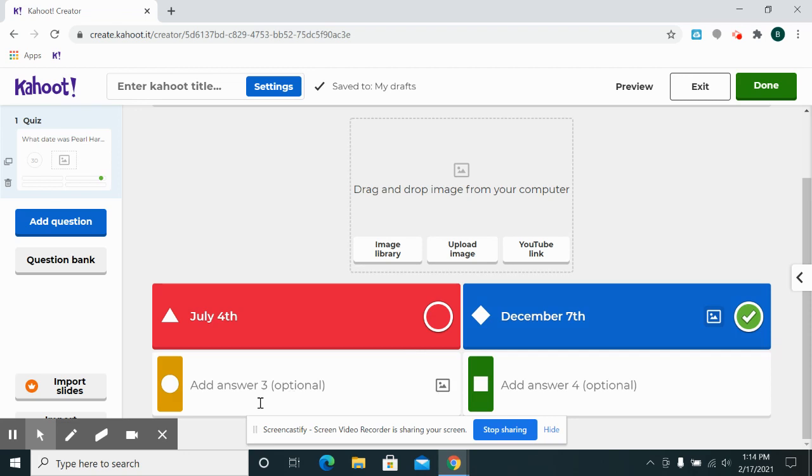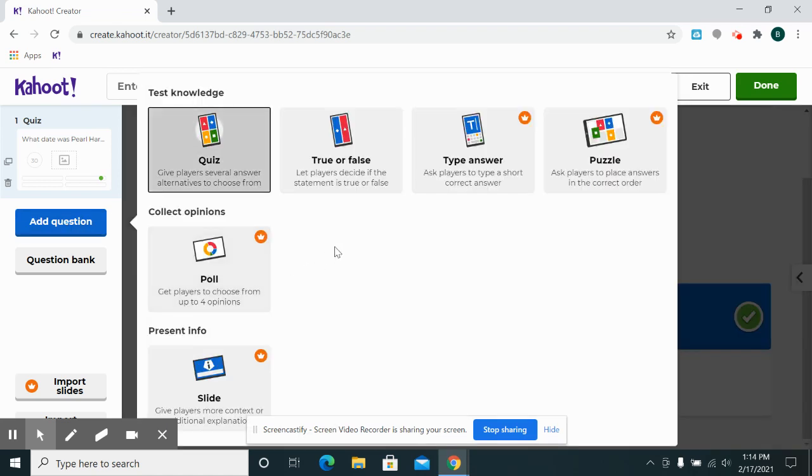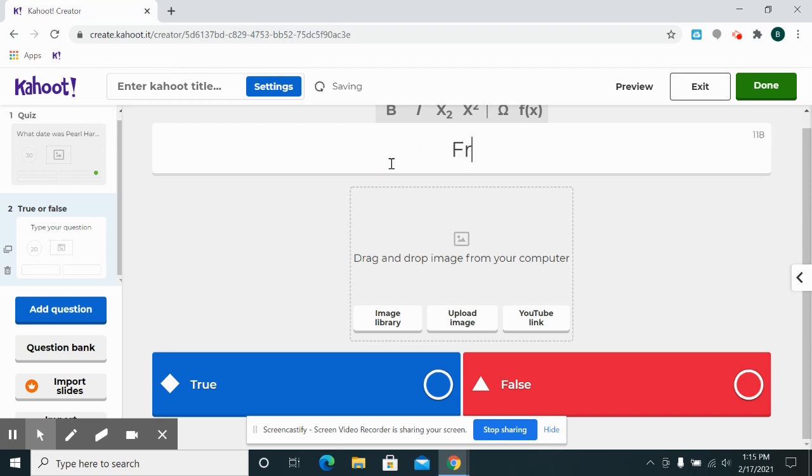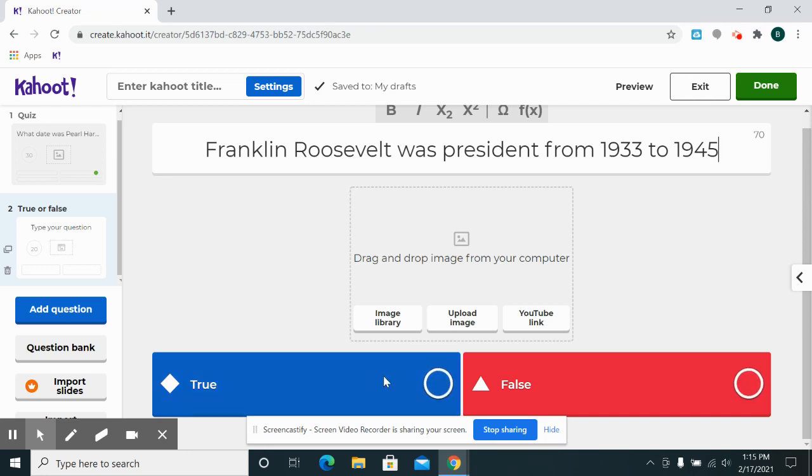And then we will add a third answer choice as a decoy, April 15th. So that will be all set. Add another question, click on add question. That'll bring you to your answer types or question types. Let's do a true false. So we'll say Franklin Roosevelt was president from 1933 to 1945. That is true, so we'll click true.